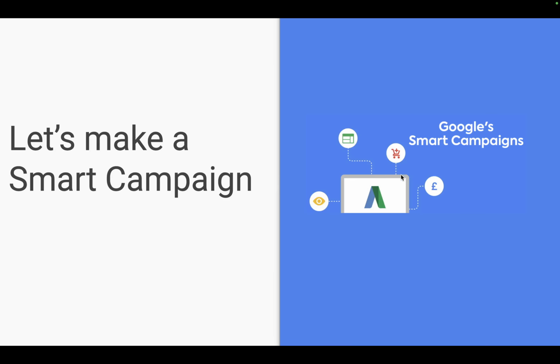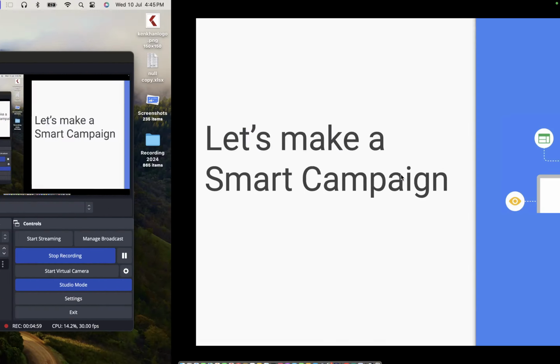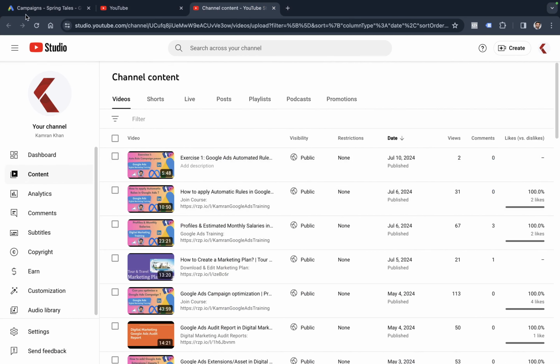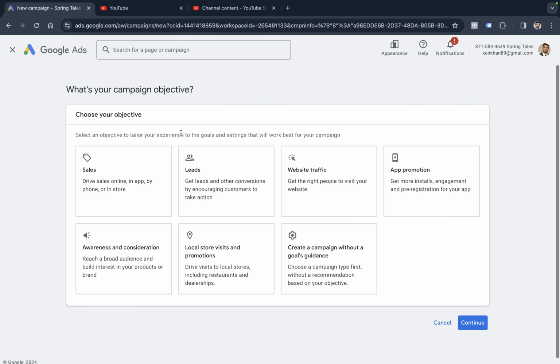Now let's get into making up a smart campaign. So we simply have to get into our Google Ad account. I think we have a Google Ad account somewhere over here. And in this account, we have to make a smart campaign. So you have to come into the Google Ad account, you go to the campaigns option, you click on this plus sign, and then you create a new campaign.